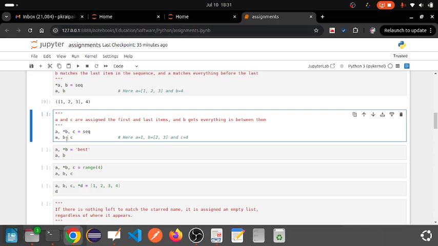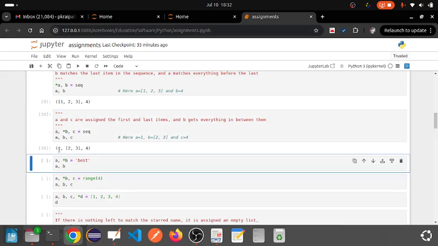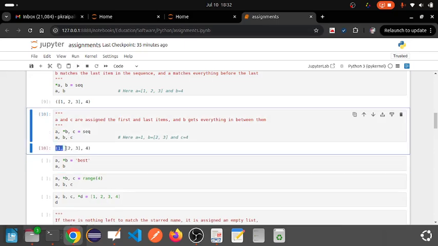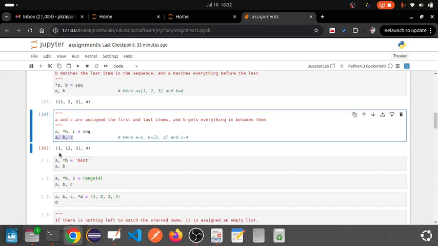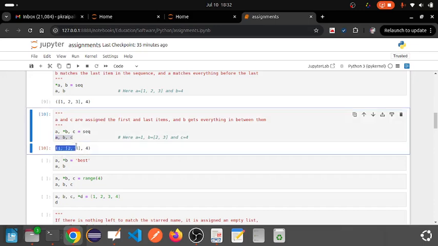If I print A, B, C, you see here I am just going to my cell and clicking this one. See here the output is in the form of a tuple. Since this is a tuple A comma B comma C, it shows here a tuple having 3 elements. The first element is 1, the second element is a list having 2 values 2 comma 3, and the third element is simply a number.